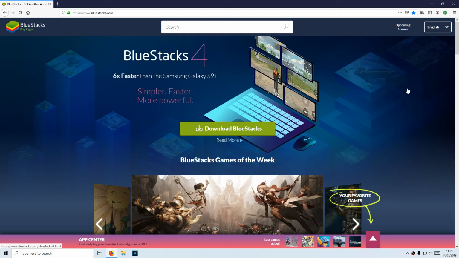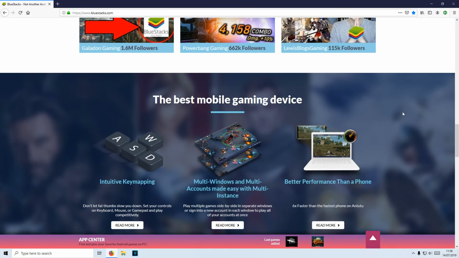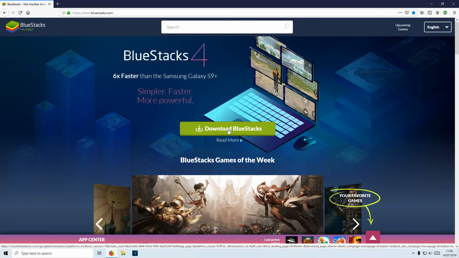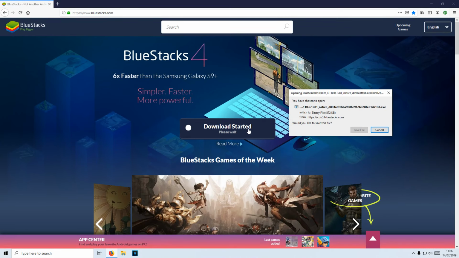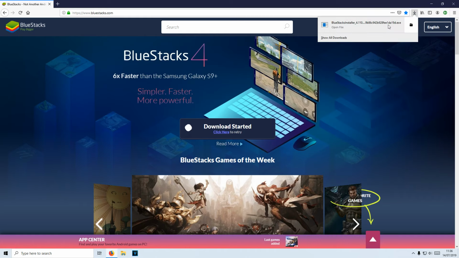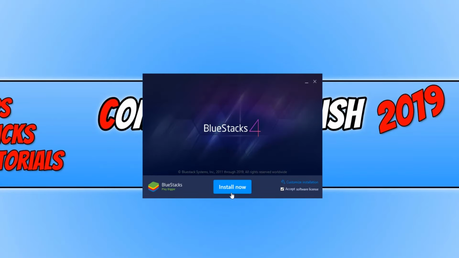To get BlueStacks 4, all you need to do is click on the link that's in the description below and you will end up on a page that looks like this. Once you are on this page, you now need to click on the download link on the top here. And you then need to go save file. Once the file has finished downloading, you then need to run the setup file. And you now need to click on install now.